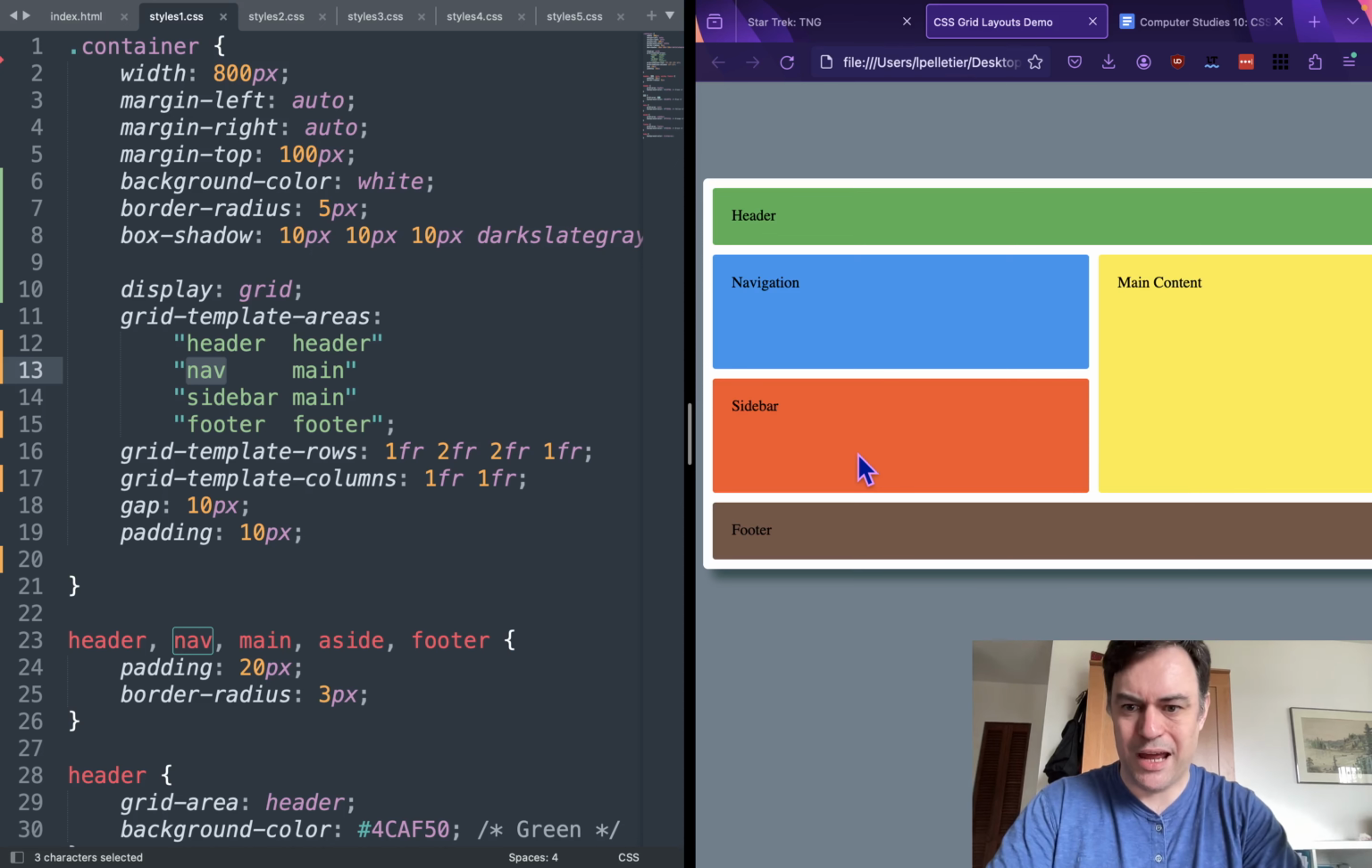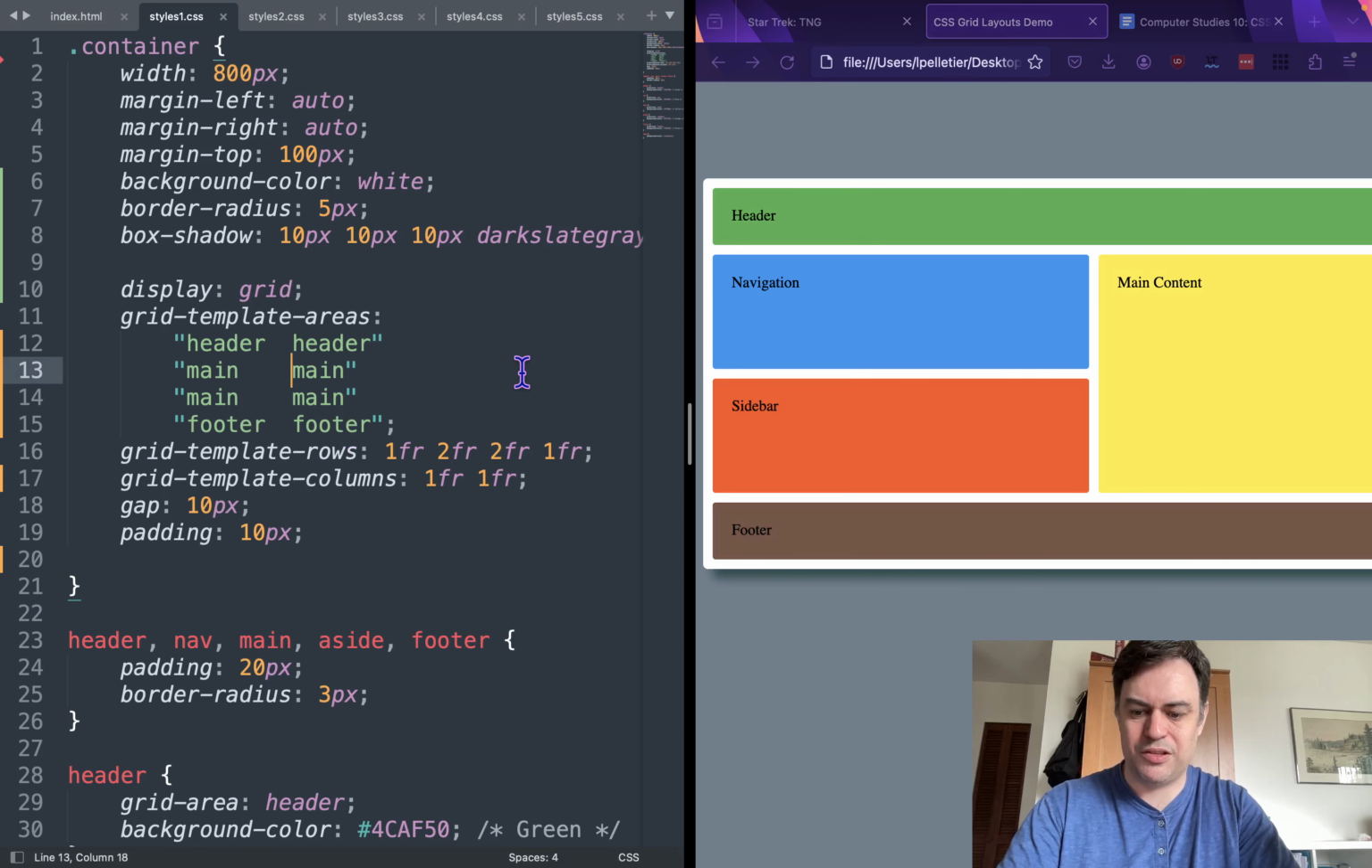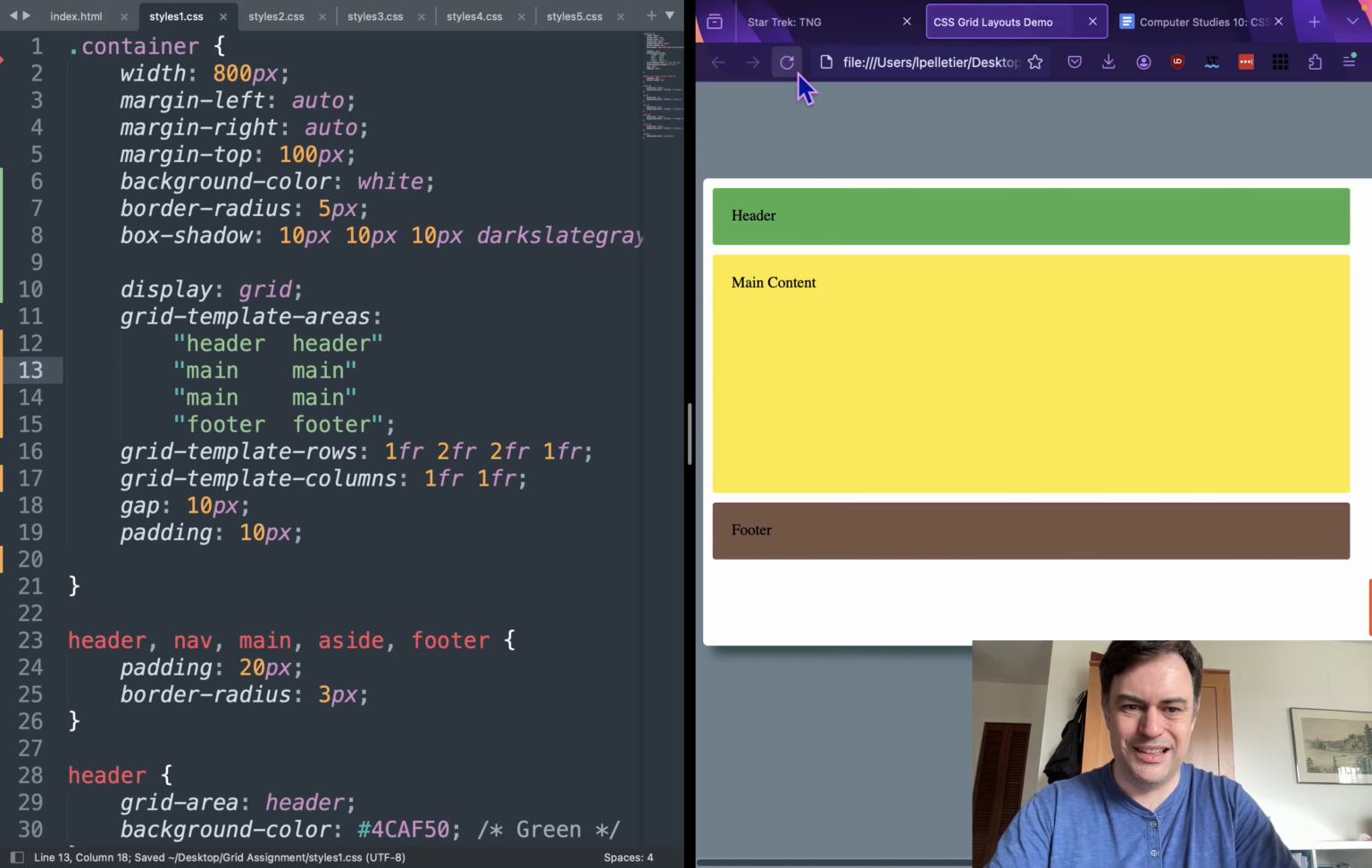What if you wanted to have just main take up that whole center? Like goodbye navigation. We could put main. Oops, I'm in the wrong window. We could put main here and main here. And it's just so much main. It's going to take up a whole rectangle in the center. Goodbye navigation. I'll just make sure I save that. Boom. Now it's just one big main all in the center.